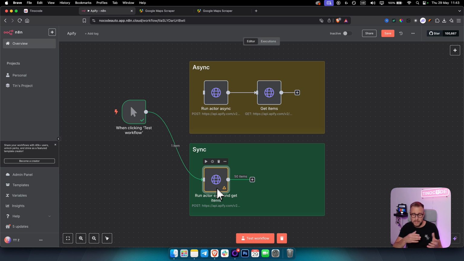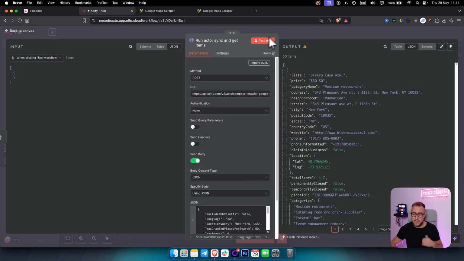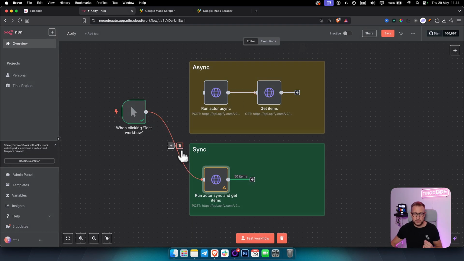It is a slower way, so if you're building workflows, you will need to wait until this is executed. However, this is the best way and the simplest way to scrape, because once you just click test, you will get all the scraped items right here, okay? Now, we also have another way.